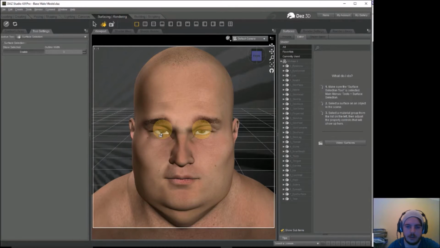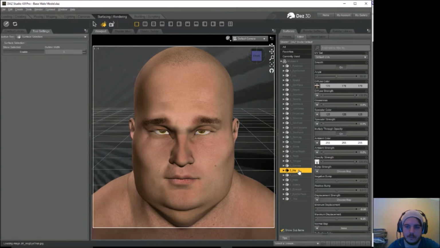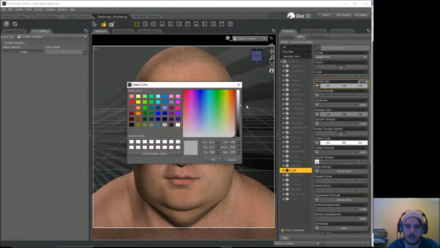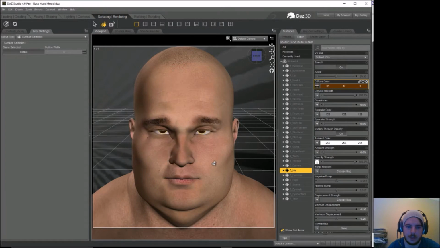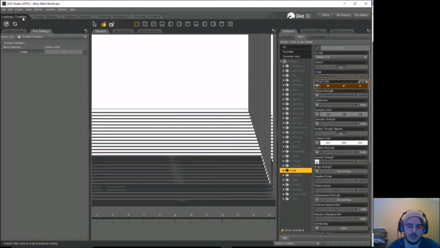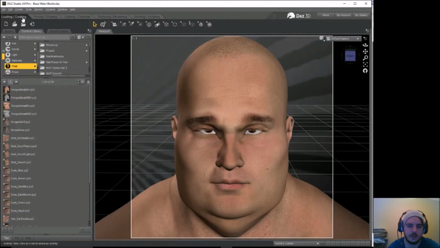Let's go to the irises. I want it to be a darker brown. Like that. Because the light brown looks a bit too faded, I think, when it shows up. Okay. So I think I might give him some facial hair, and I might actually leave him bald, because I think it's a pretty fun look.